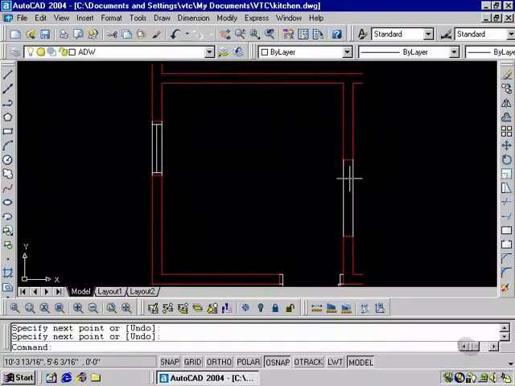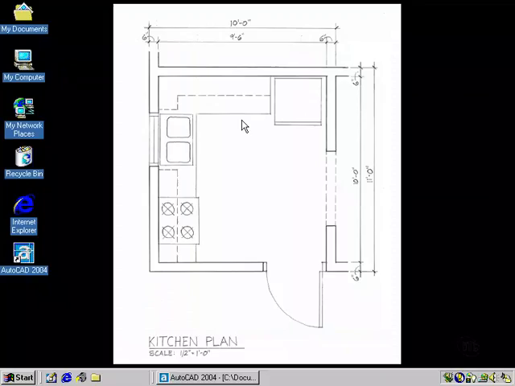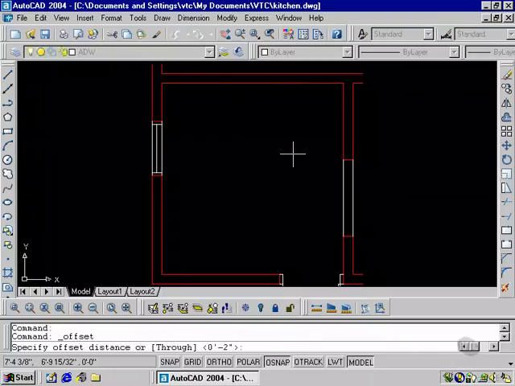Before showing you how to change the line type here, I'm going to put in the cabinets and take advantage of the fact that we do have the overhead cabinets here also with dashed lines. And we're also going to put in the counter space right now. So I'm going to select offset, and the distance first will be 24 inches. This is for the countertops.